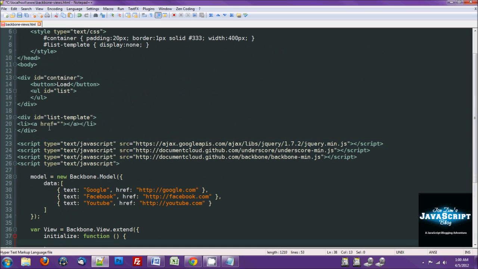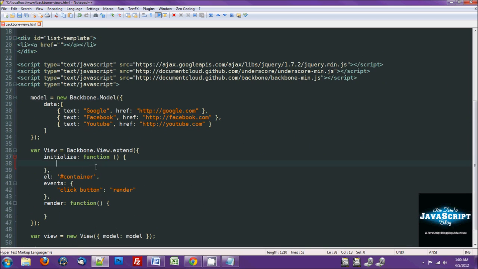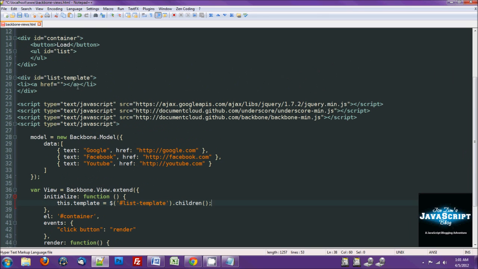We're going to go ahead and create a variable to hold our template information. So we'll do this.template equals number list template. And we actually want the children of it, or the li. We don't really want the template element itself.